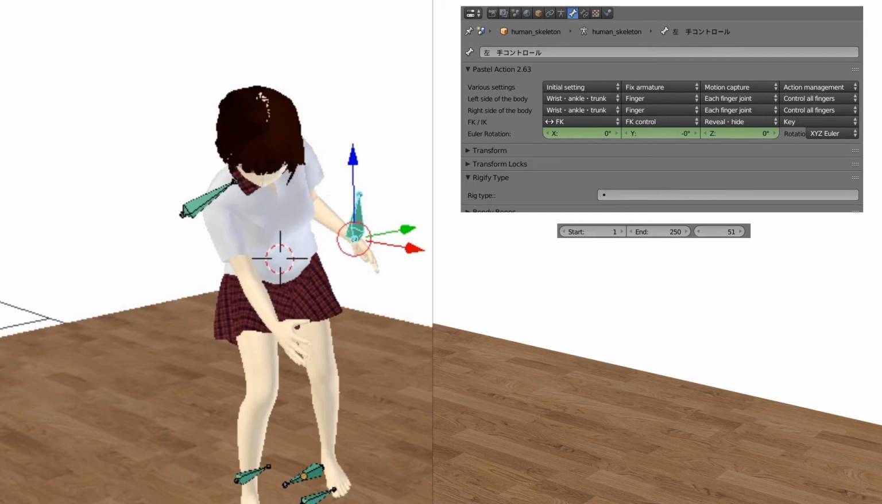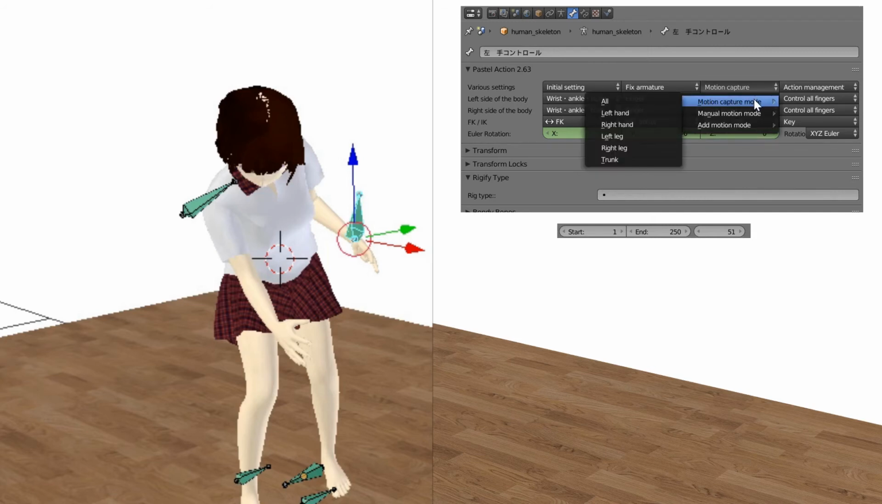Next, we will switch to captured motion from the 51st frame. Change the left hand into motion capture mode. Push the motion capture button on the panel. A submenu will appear. Select motion capture mode. Another submenu will appear. Select what part of the body you want to change to capture mode. This time we will be using the left hand, so select the left hand.